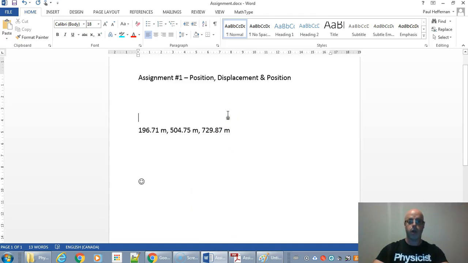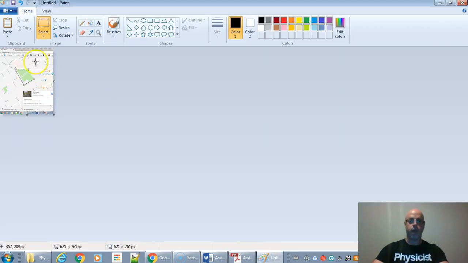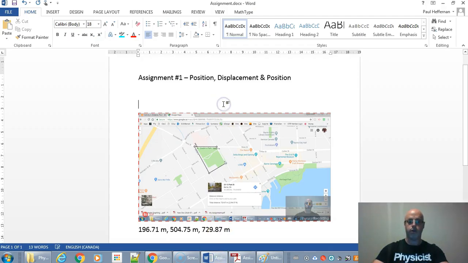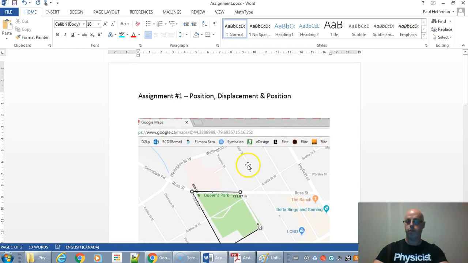So I've already hit the print screen. I'm going to go Control V, paste, and my screen pops in. Right. Or I can grab what I just did in Paint, so I can select all, choose the copy button, or Control C, doesn't matter. Go back to Microsoft Word there, and Control V, and I get the other picture.